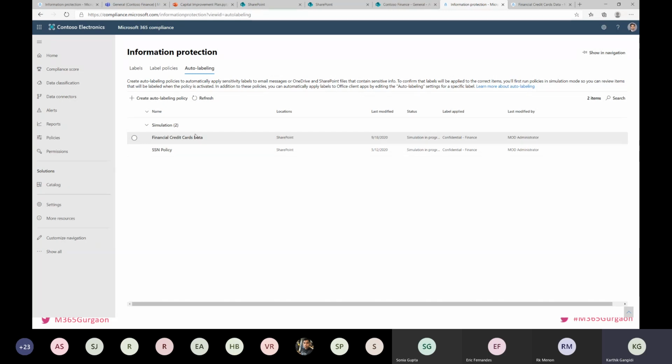Now let us go ahead and take a look at these policies to understand how this auto labeling works. Here in my organization, I have two policies: financial credit card data and SSN policy. I'll take one example over here, financial credit card data.